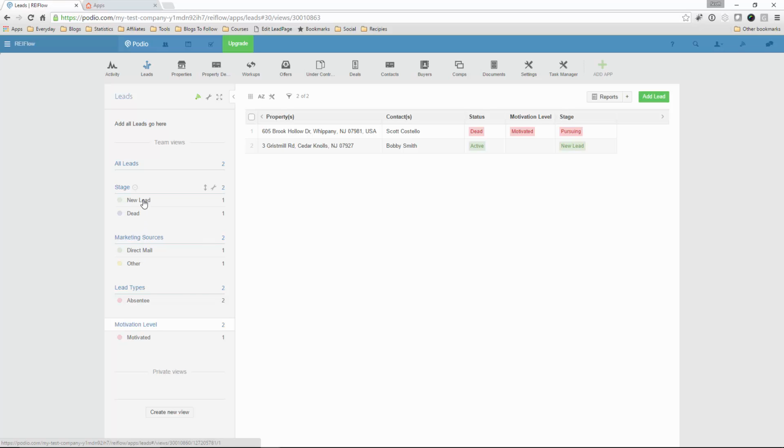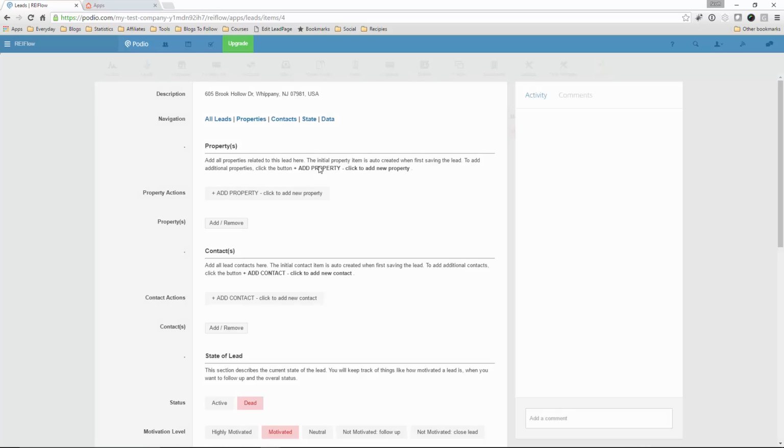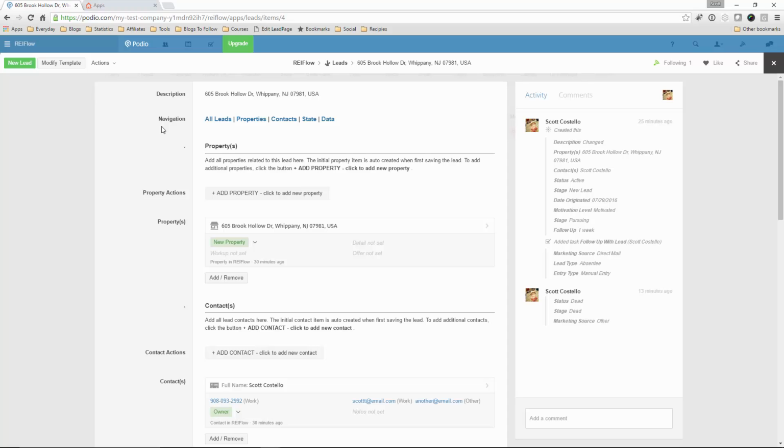So if we want to view just the new leads, we can click here. We'll see the new leads, the dead leads, leads that came from direct mail, lead types of absentee, or all your motivated leads. Now let's drill down into the Leads app itself and look at the form. So let's click on this property lead, and you see at the top we have the description, which lists the address of the property, the full formatted address.